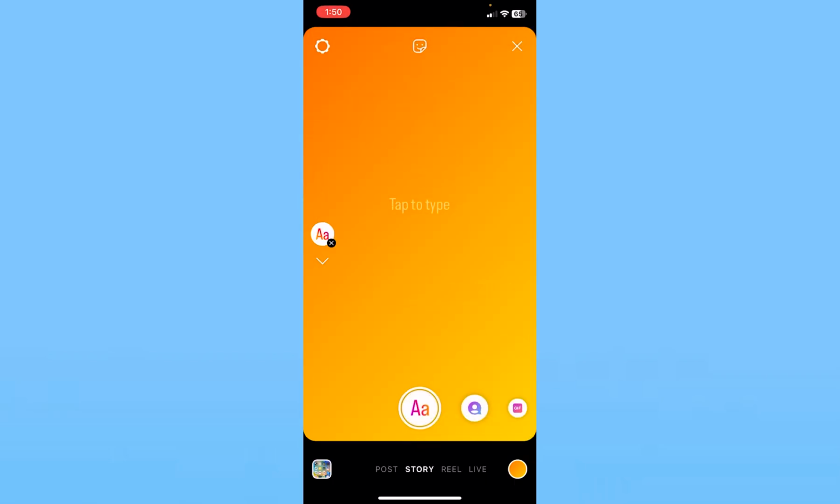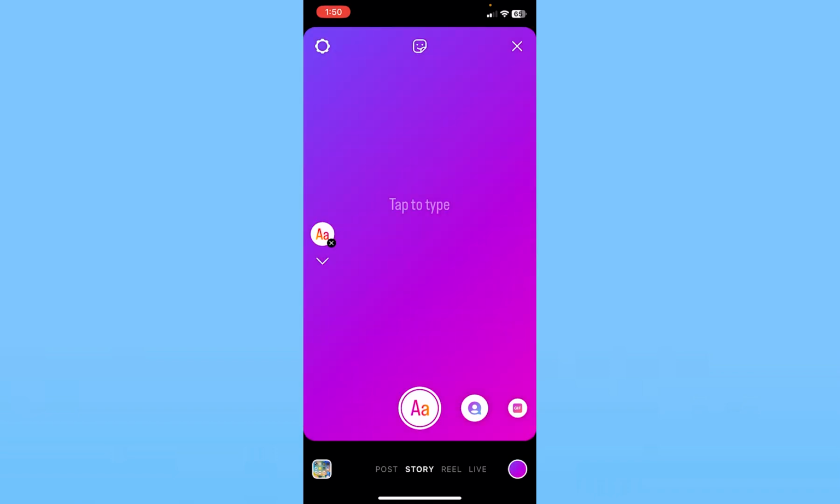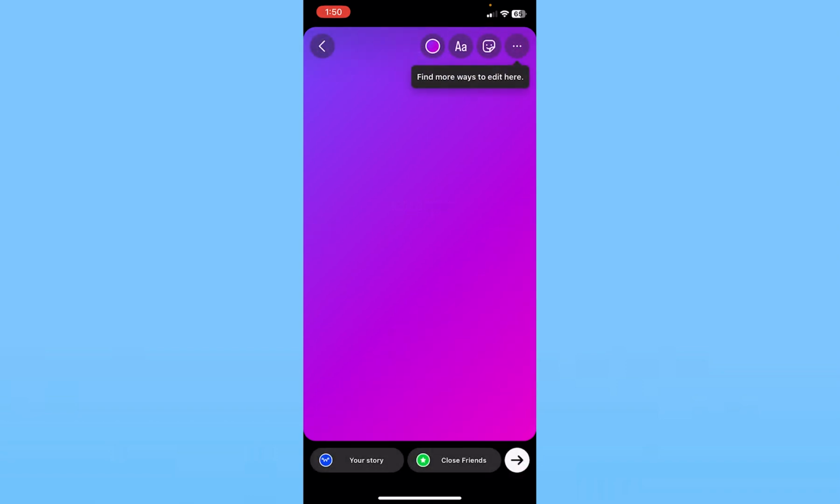And you can also change the background color by clicking on it at the bottom right corner to change the color. After you're okay with the color, click on the double A at the middle. It's going to click a photo.